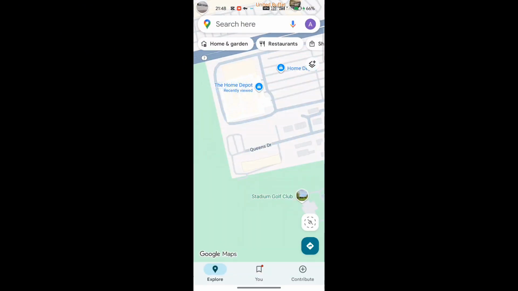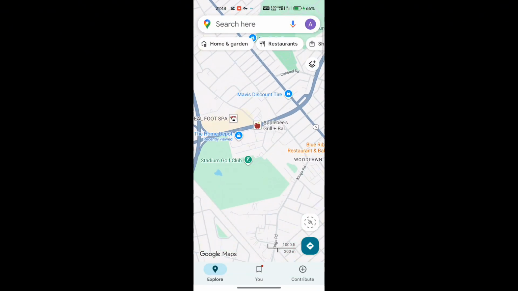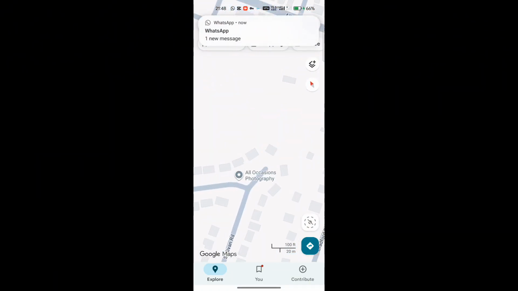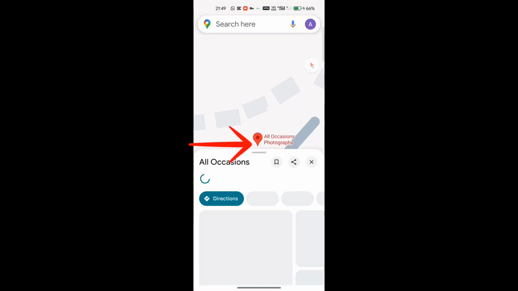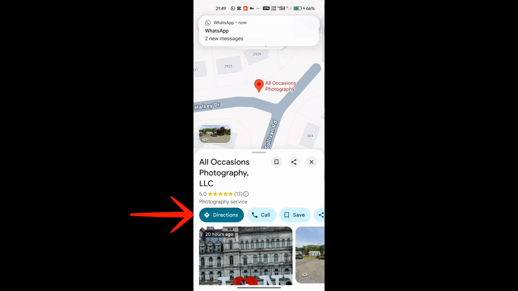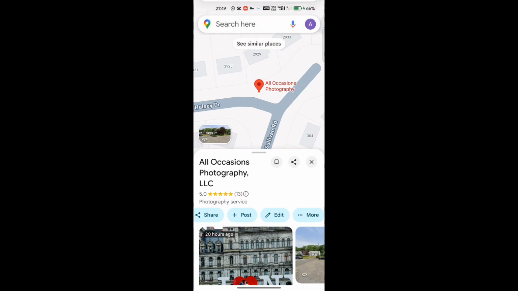Once you open Google Maps, here you will search for the location that you want to edit the address of. For example, I want to edit that address, so I will simply click on that. Once you click here you will see direction, call, save, so we will simply scroll to the right side. In the end you will see edit, so simply click on edit.